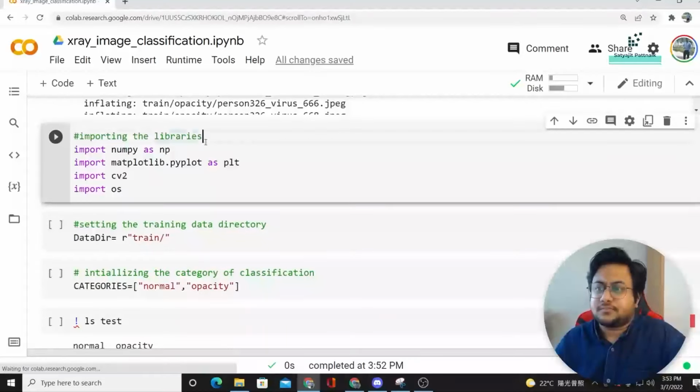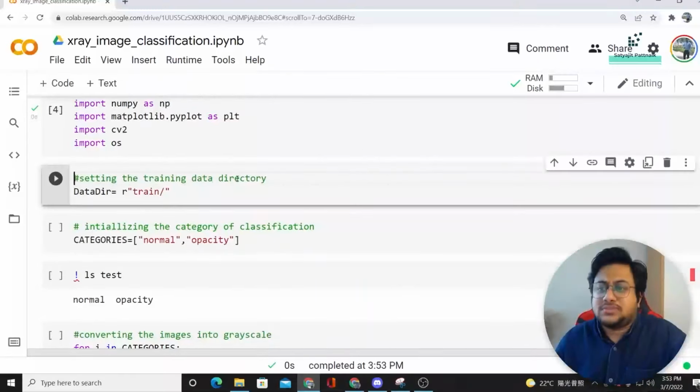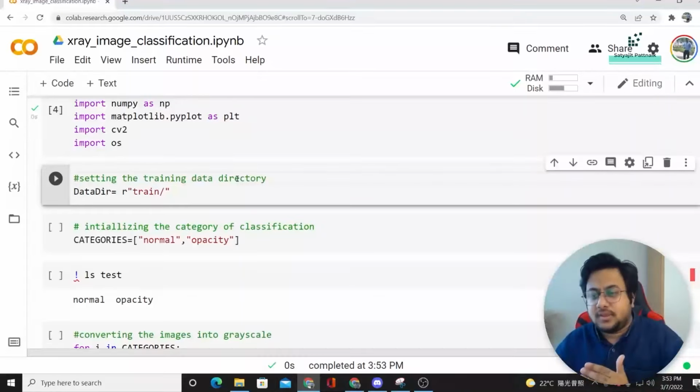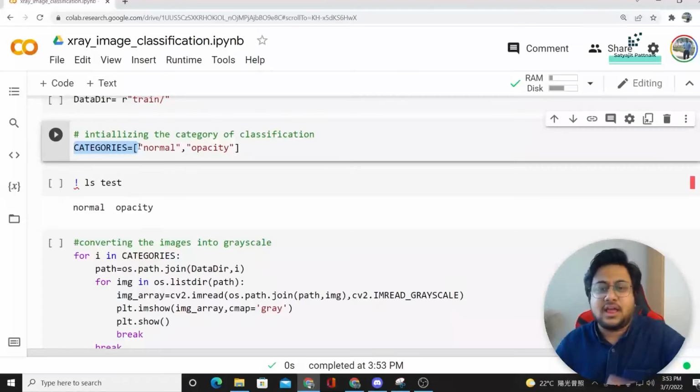Going down, this is where we have started importing NumPy, Matplotlib, and computer vision libraries. In this code, I am setting up my training data directory, so data directory equals train. Similarly, my testing data directory will also be set. Categories we are defining here in a list. The list contains the two different categories that I have. These are my Y variables, normal and opacity. Initializing the category of classification.